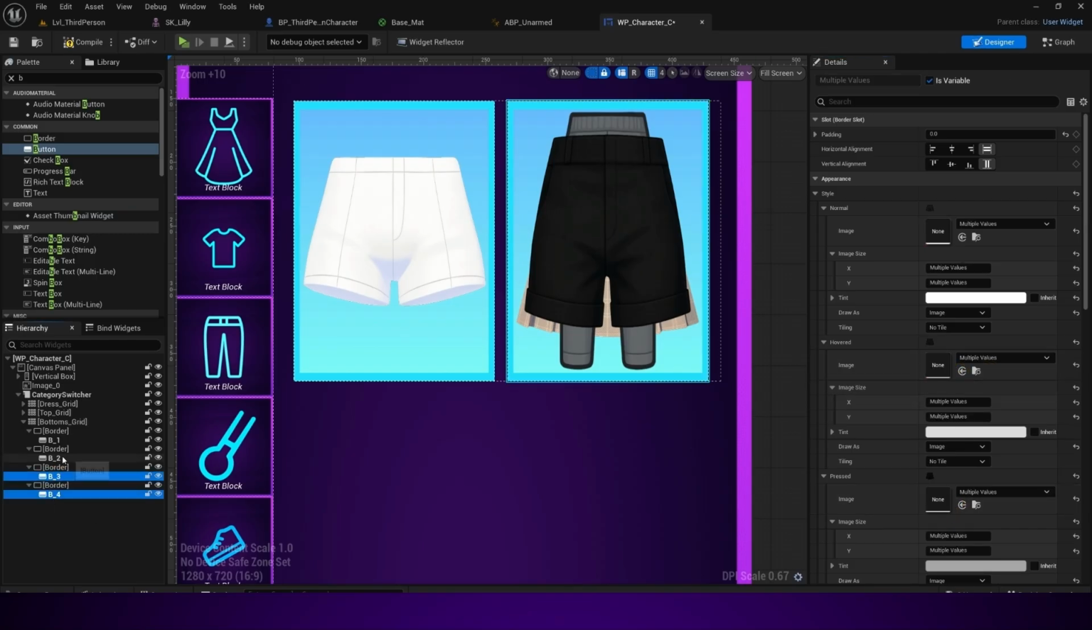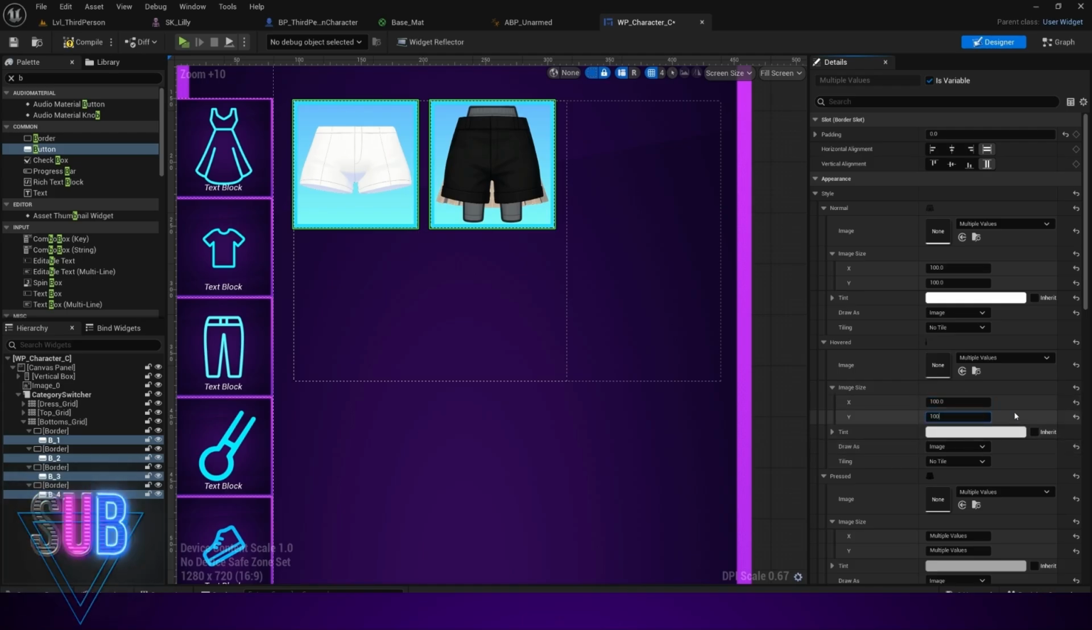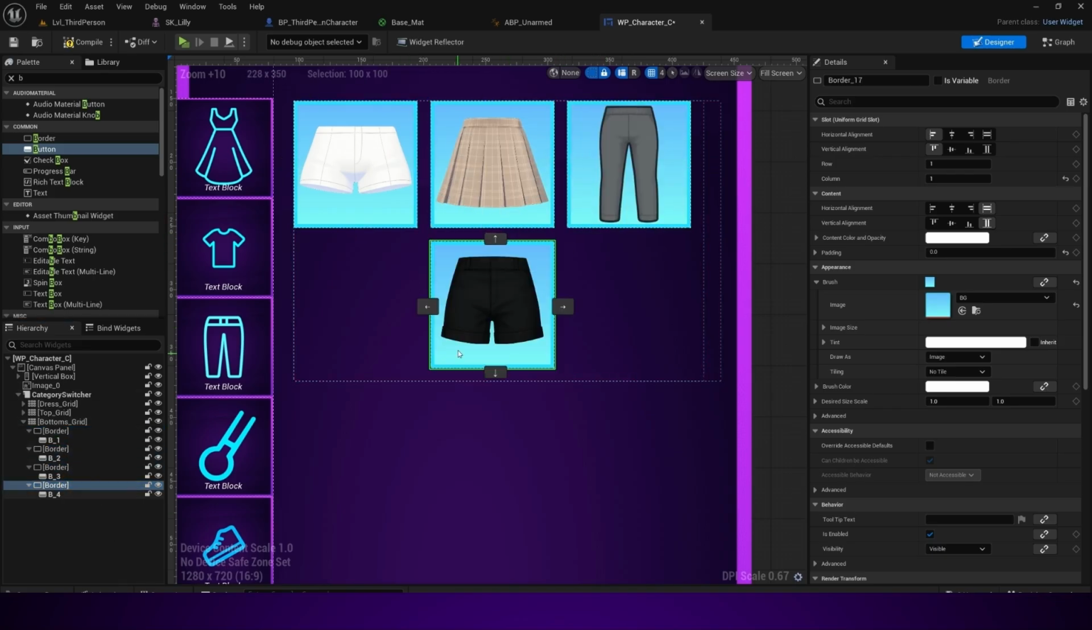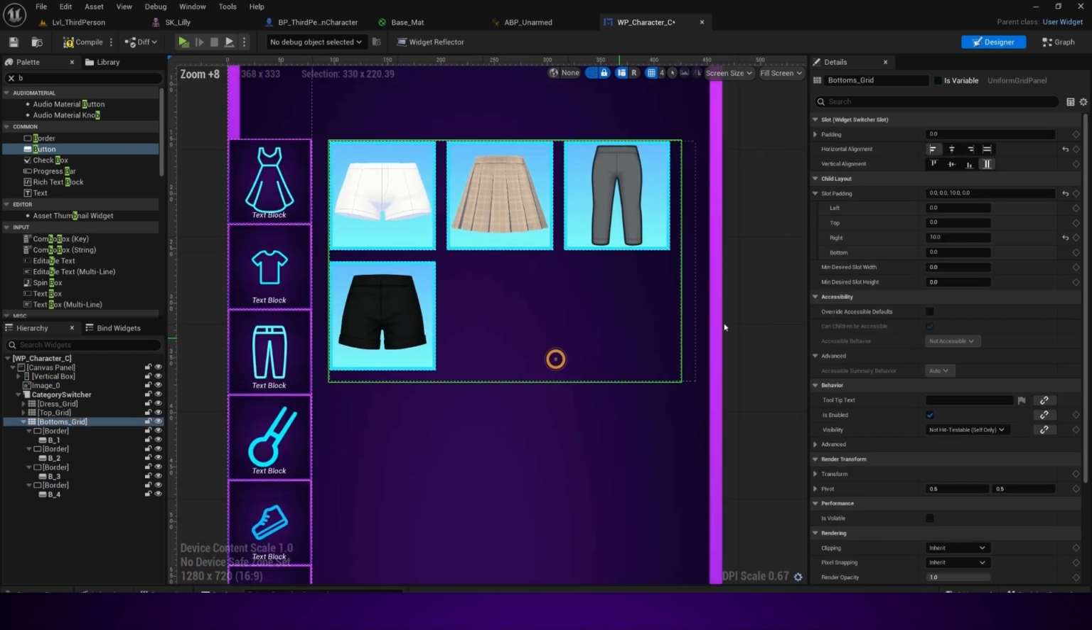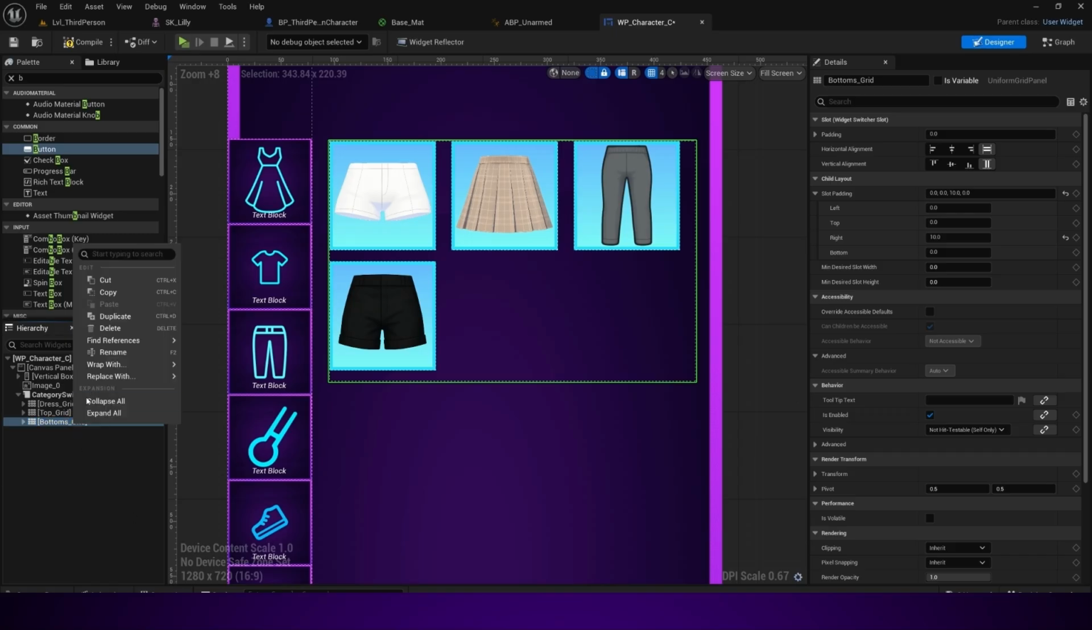Why are we using it here? We're using a uniform grid because it keeps all of our customization options, like dress buttons, shoe buttons, or hat buttons, aligned and evenly spaced. If we just dropped buttons randomly on a canvas, they'd look messy, and resizing the screen would break the layout. With a uniform grid, all the buttons are automatically the same size. They stay aligned row by row and column by column. It makes it easy to add or remove items later without redesigning the whole menu.